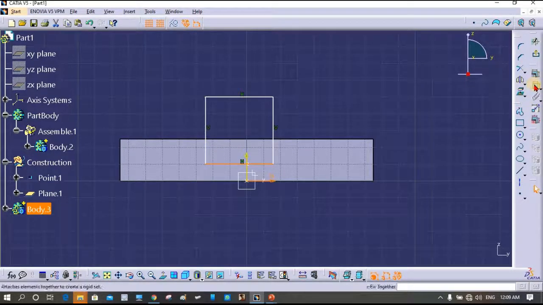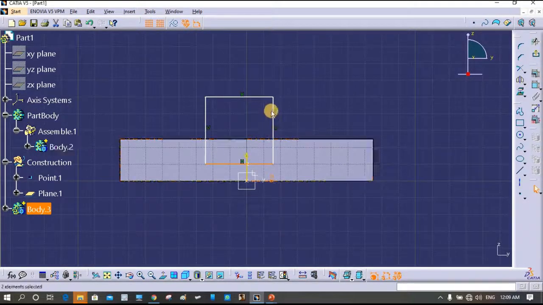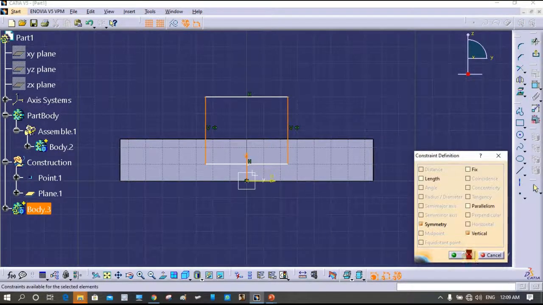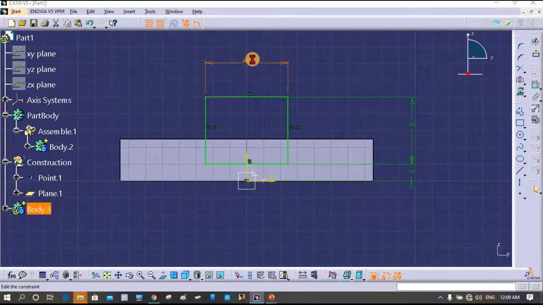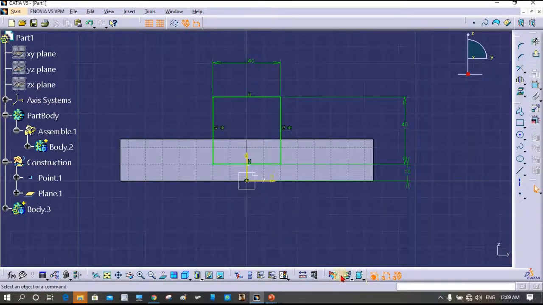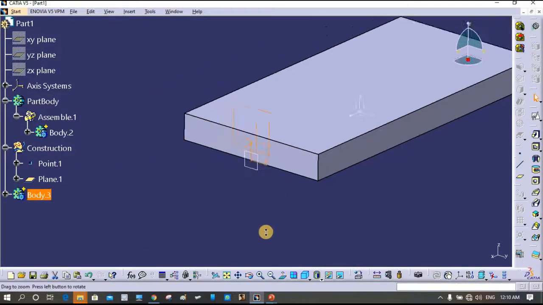So first I'll give the geometrical constraints. The first constraint I have given is symmetry. Next, this one I'll give as 10 mm. This length I'll give as say 40 mm, and this length also, once I give it as 40 mm, a square has been created, and this will be ISO constraint. So always cross check whether this is ISO constraint or not. Once ISO constraint, say exit this. Now the sketch is created.